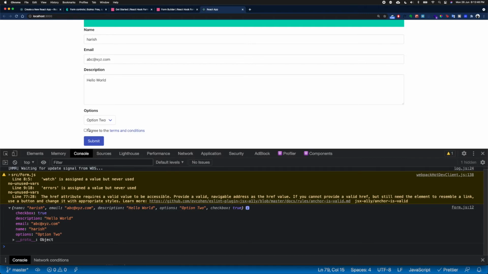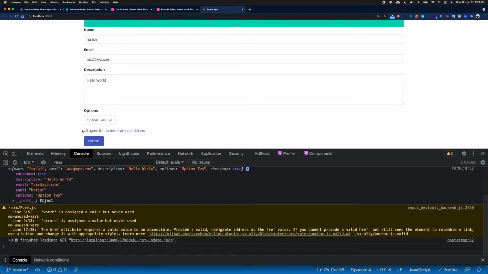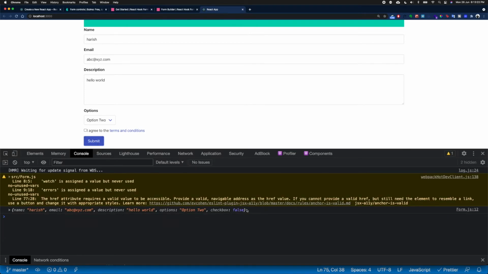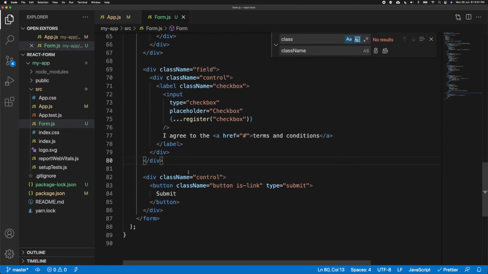If you want this to be an optional field, then of course we are going to remove this required true. Let's save this. And now if you submit this, you can see that there's going to be checkbox false. So that's great. And the last one we are going to try and add is the radio button.